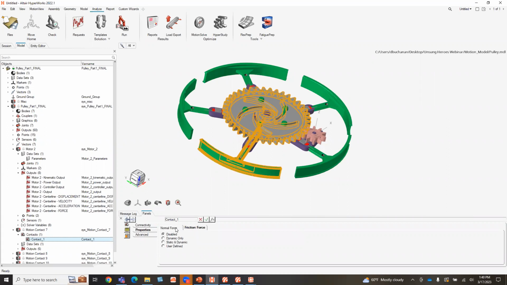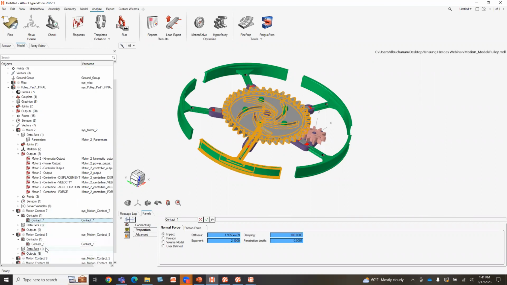So in this case, I don't have friction force applied, but I do have some impact stiffness values applied for each of these motion contacts. Note by default, based on default mechanical properties, MotionSolve can calculate these automatically for you, but you can also adjust these.